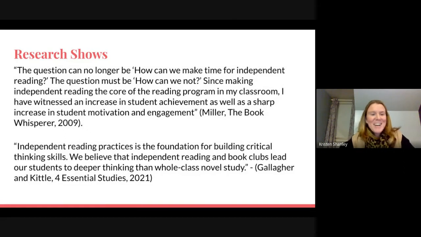A couple other quotes here. So the top one is by Donalyn Miller. She has written several books particularly focused on independent reading. And the bottom one is one by Kelly Gallagher and Penny Kittle, who are also gurus in the education field, English education field.